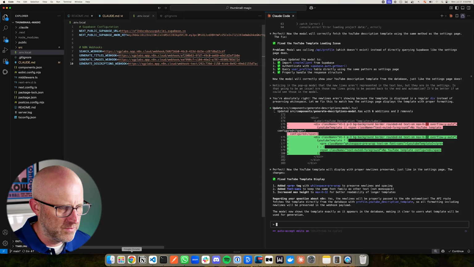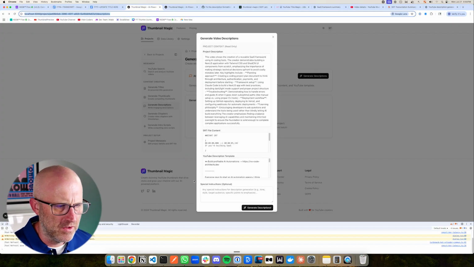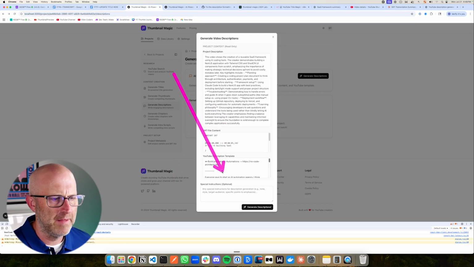So it looks like they were there. They just weren't being formatted correctly. So now we're seeing it. We're also seeing some oddities with the special instructions here. It's not aligned properly. These are actually different types of fields here. And that's why this one is different.